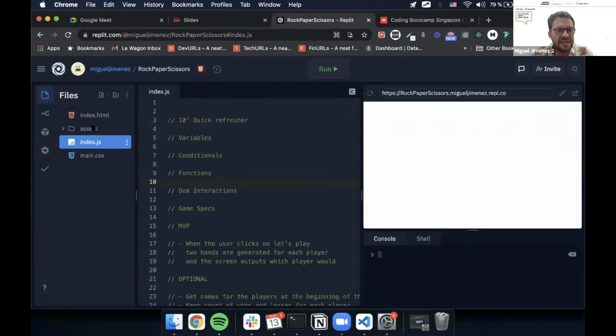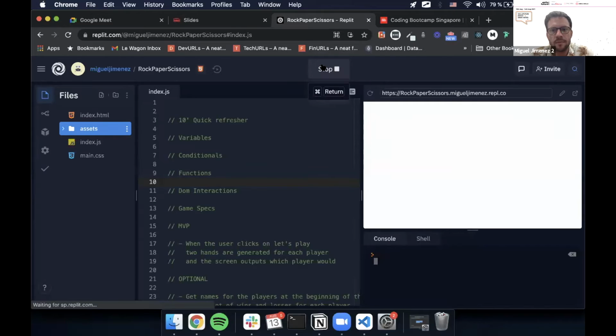On the left-hand side, you have your files. We have index.html, which keeps the structure of the website. Index.js, this is where we're going to keep our JavaScript. Main CSS, where we're going to have our style. And then finally, assets, where I think we just have a logo of Wagon. And if you want to see how everything compiles together into a website, you can just run it.